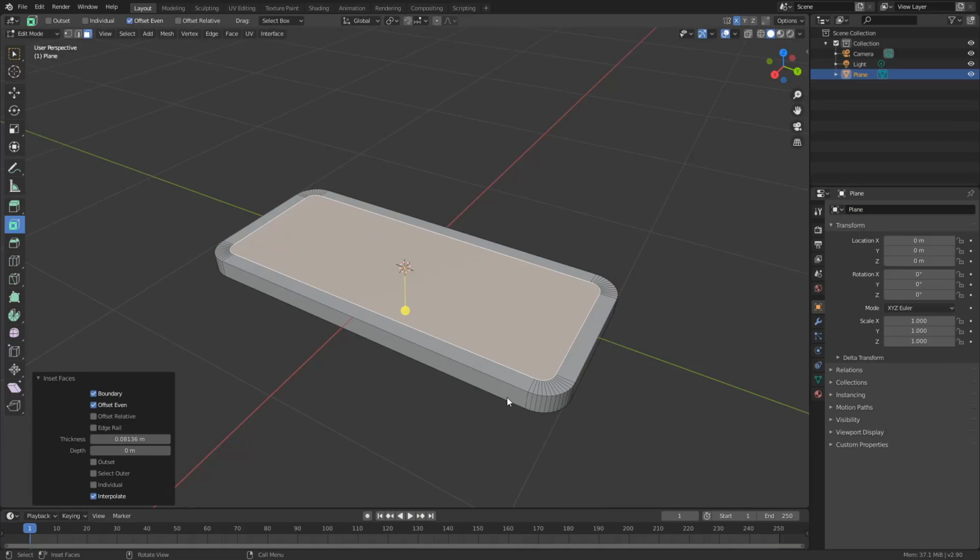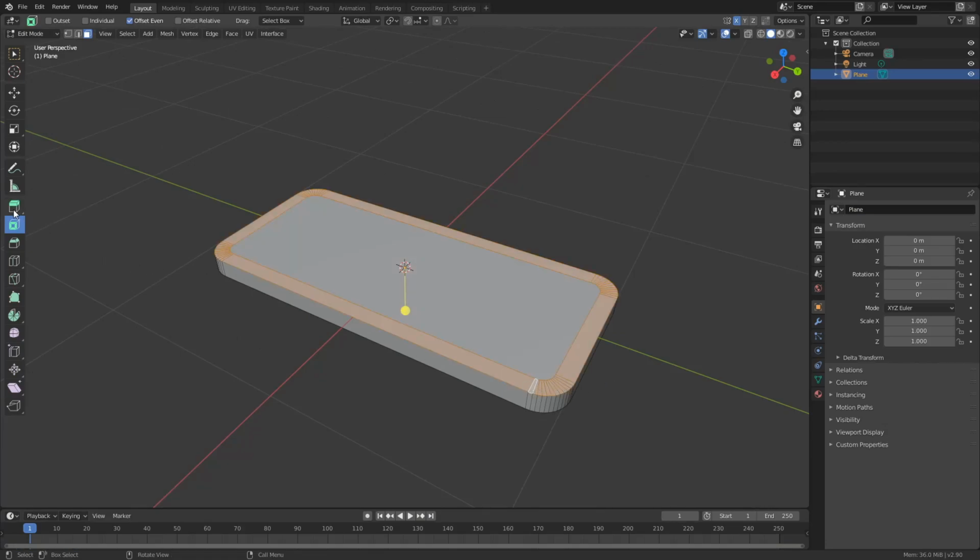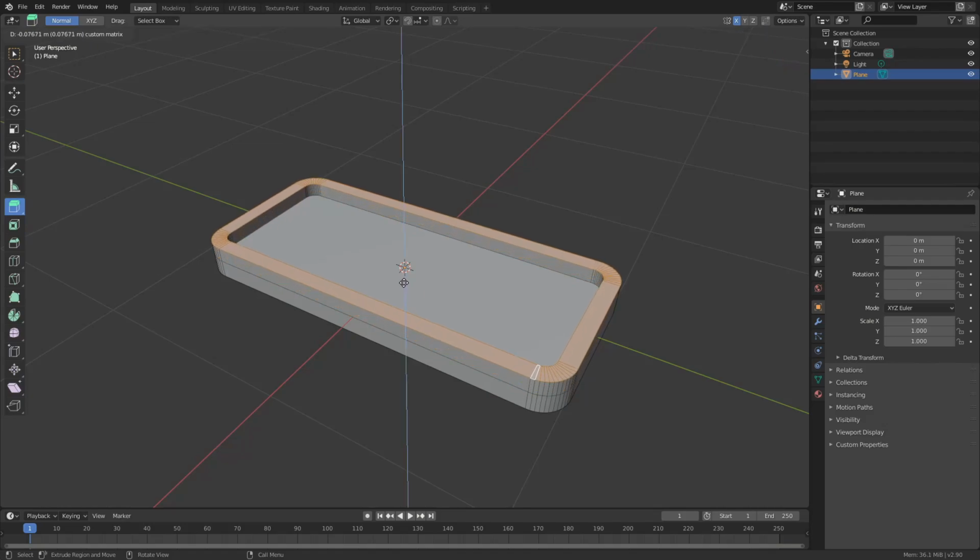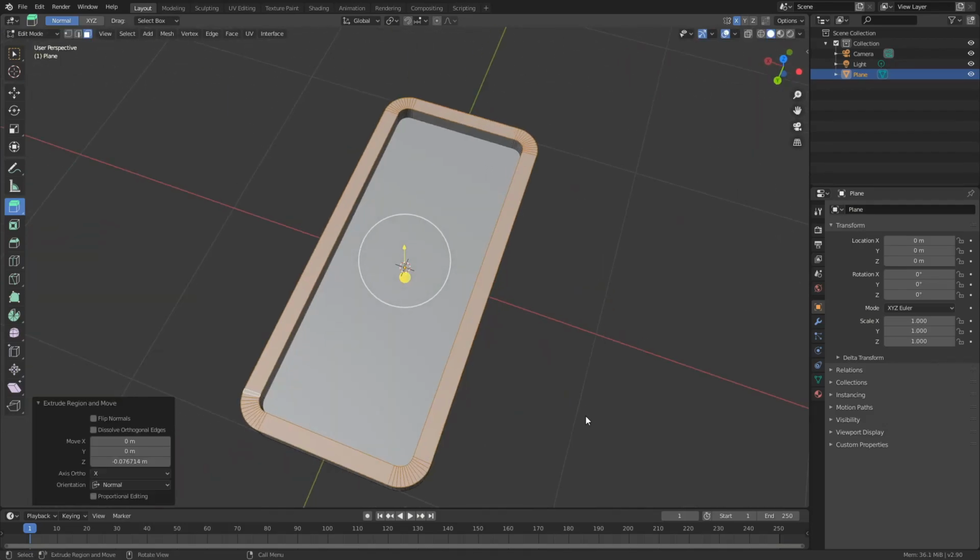That should be fine. I'll then press Alt and I'll do a loop select around the outside edge and I'll extrude this up and this will act like a kind of lip. Perfect, we now have a base.